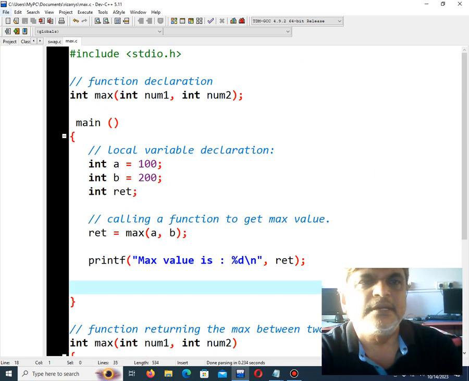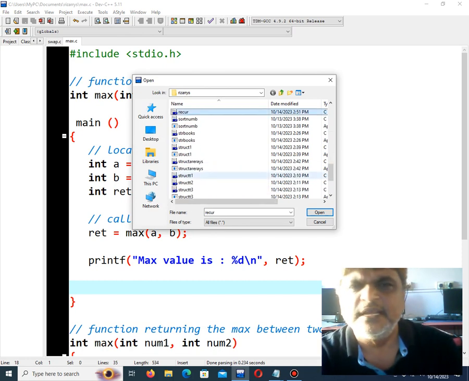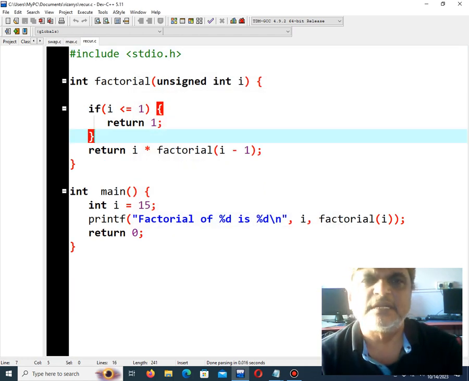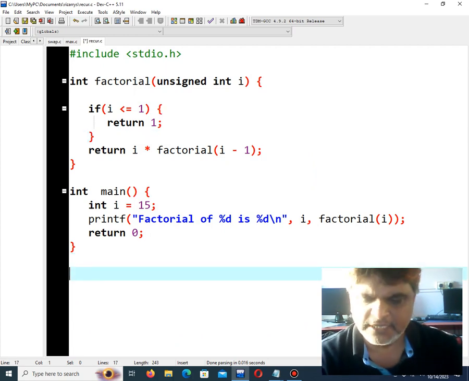Okay. And the next function is, now you have a function called recursive function. Actually, what is a recursive function? The function which is calling itself more number of times. Okay. The function which is calling itself several number of times. See, I will make a note here. Recursive function.